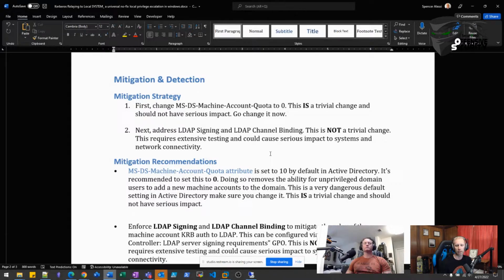The next thing is LDAP signing and LDAP channel binding. There's a lot of history behind this with Microsoft and guidance that I won't get into, but I'll have links to these resources in the accompanying documentation. This is a little bit harder to implement. It could break a lot of things, so you need to test and roll it out carefully. So that's the second part: immediately address the machine account quota, and then address the LDAP signing and LDAP channel binding situation.